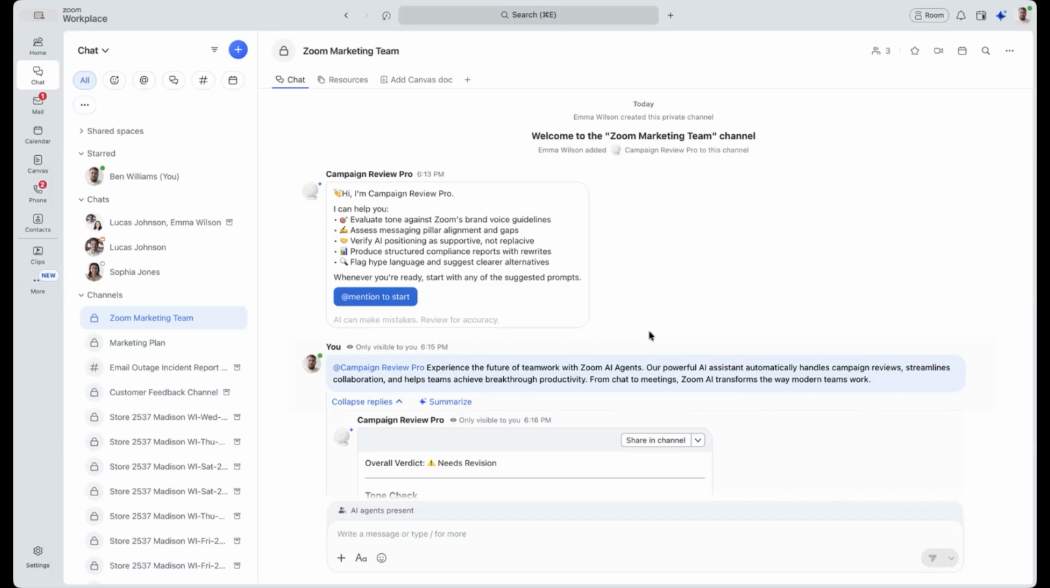the entire team. From creation to rollout, the entire process took less than 5 minutes, and now the team has instant access to consistent brand feedback directly inside chat.